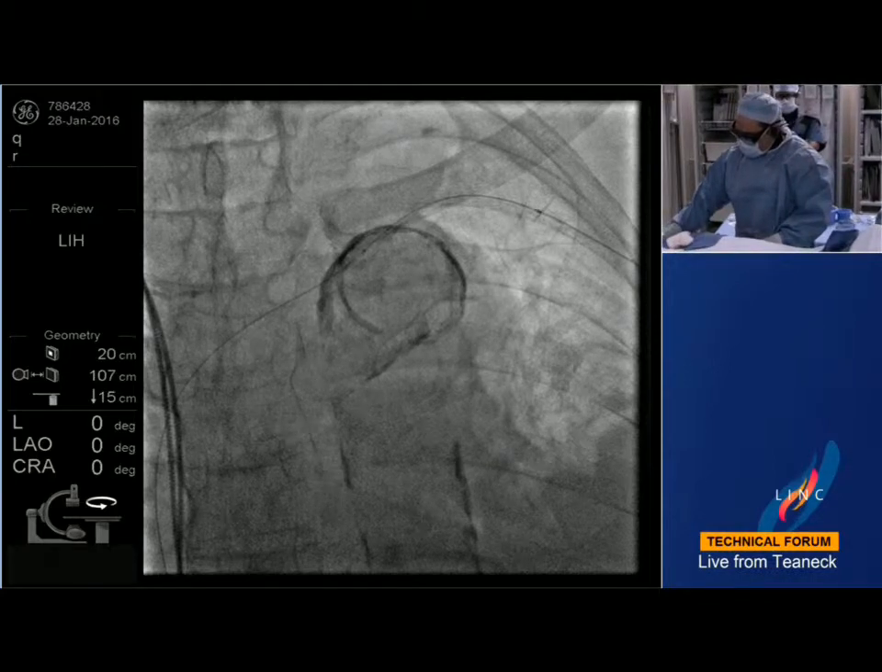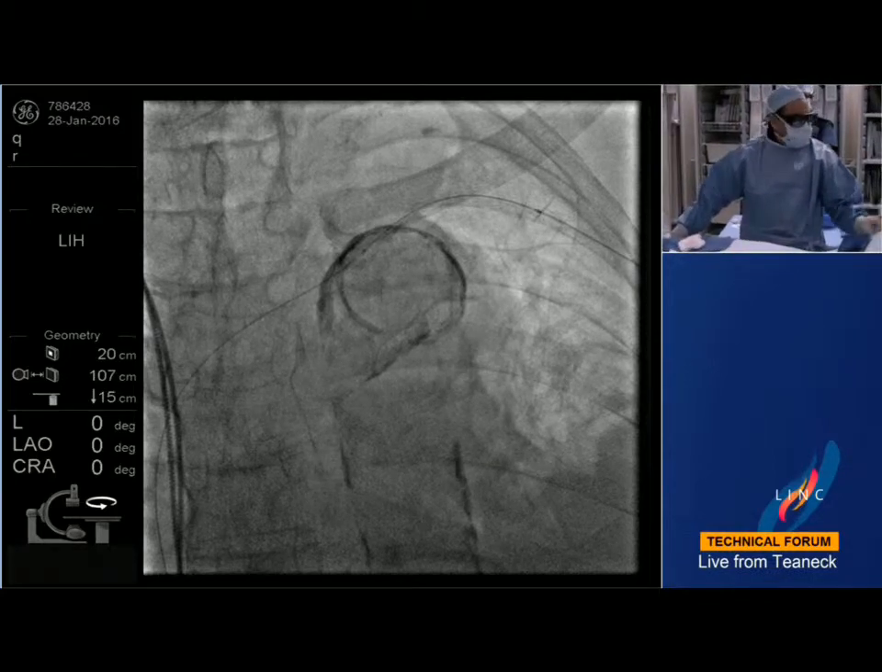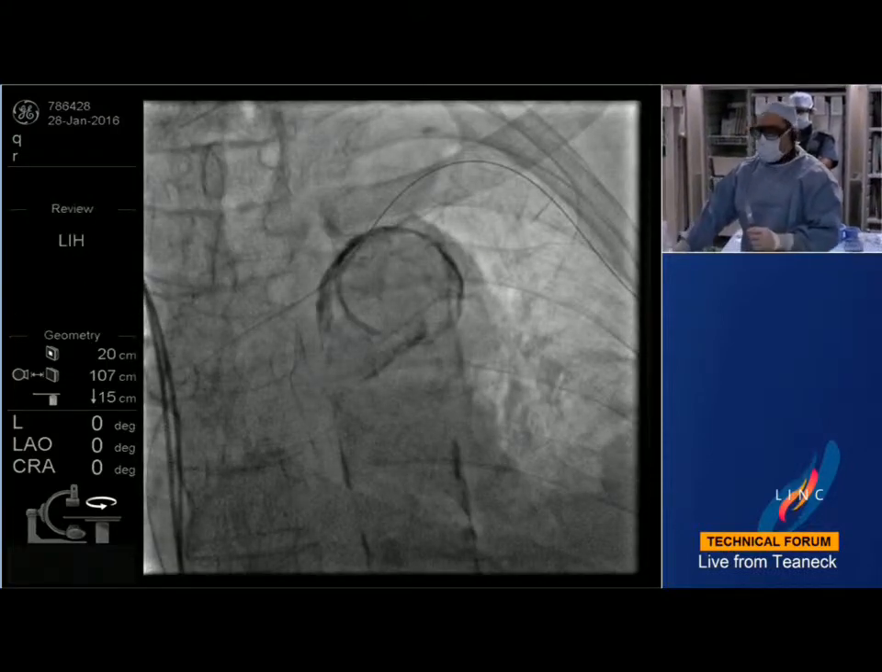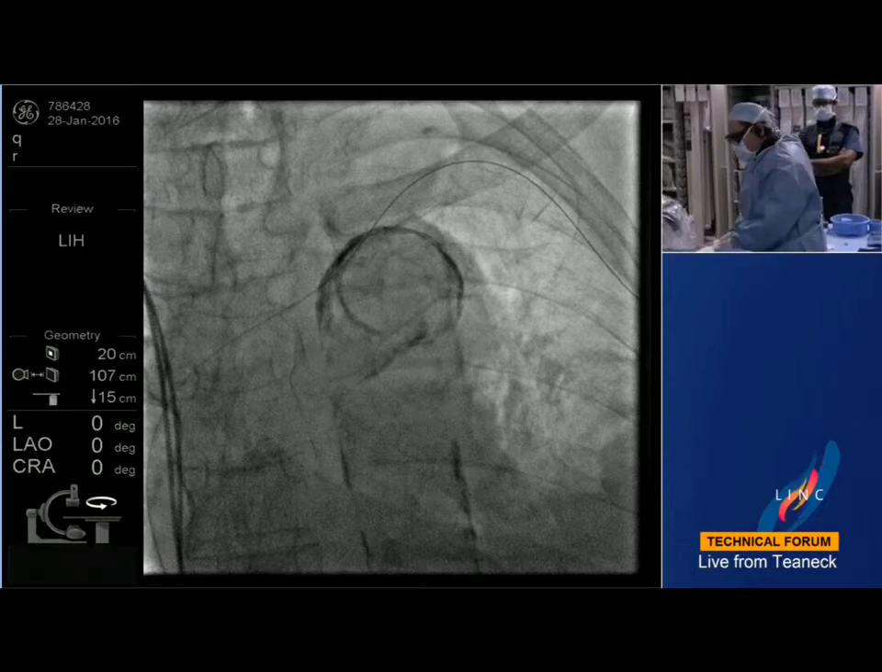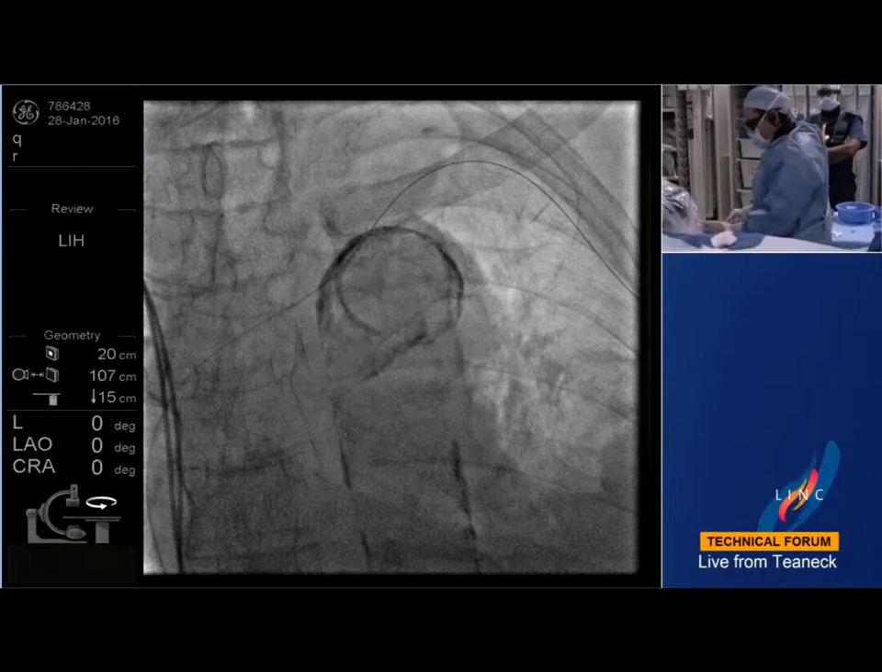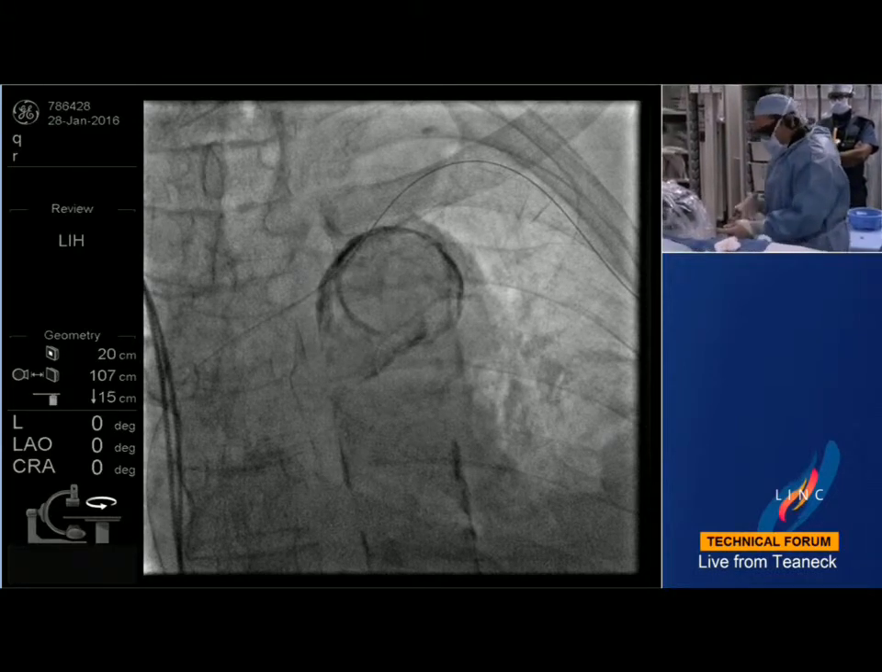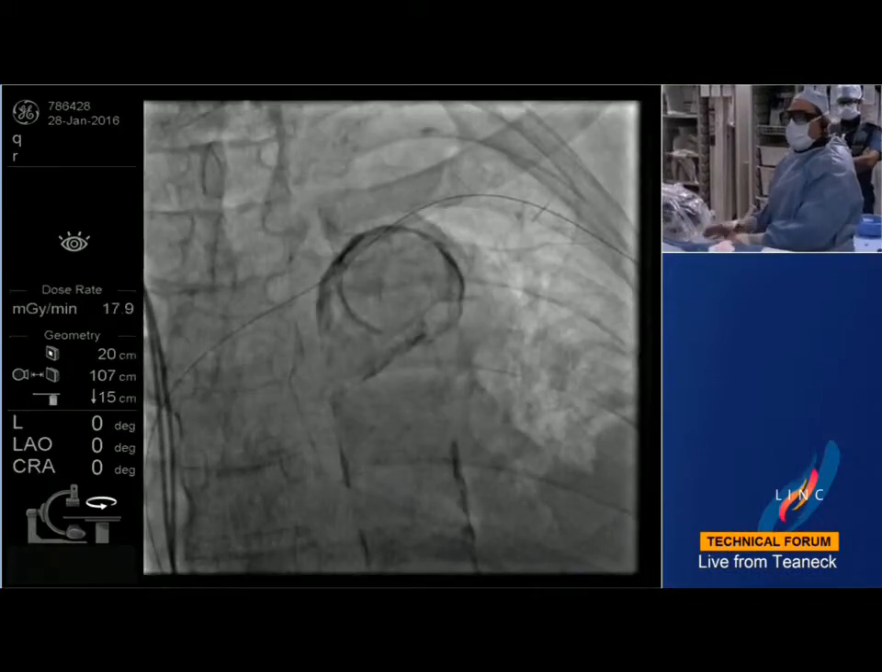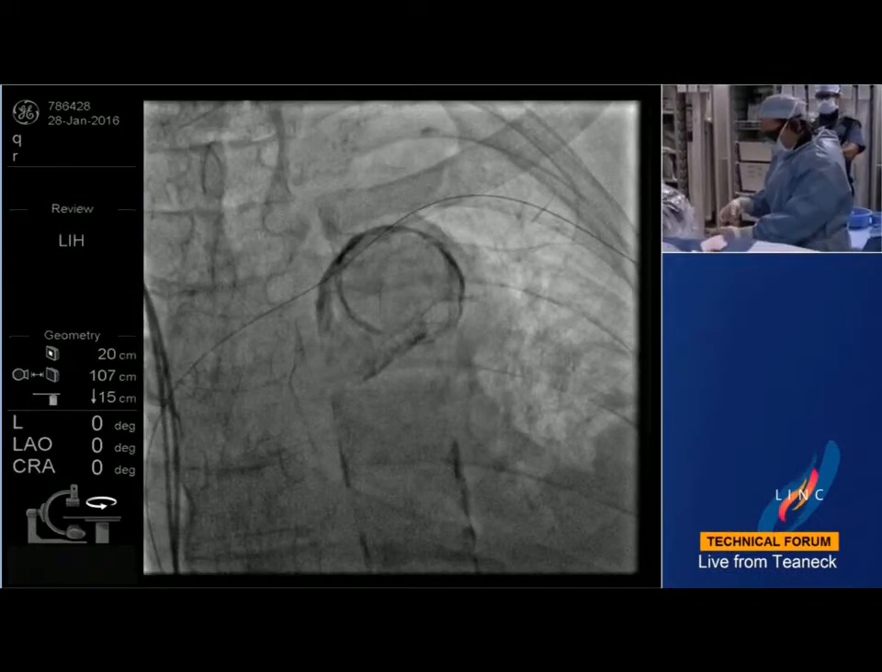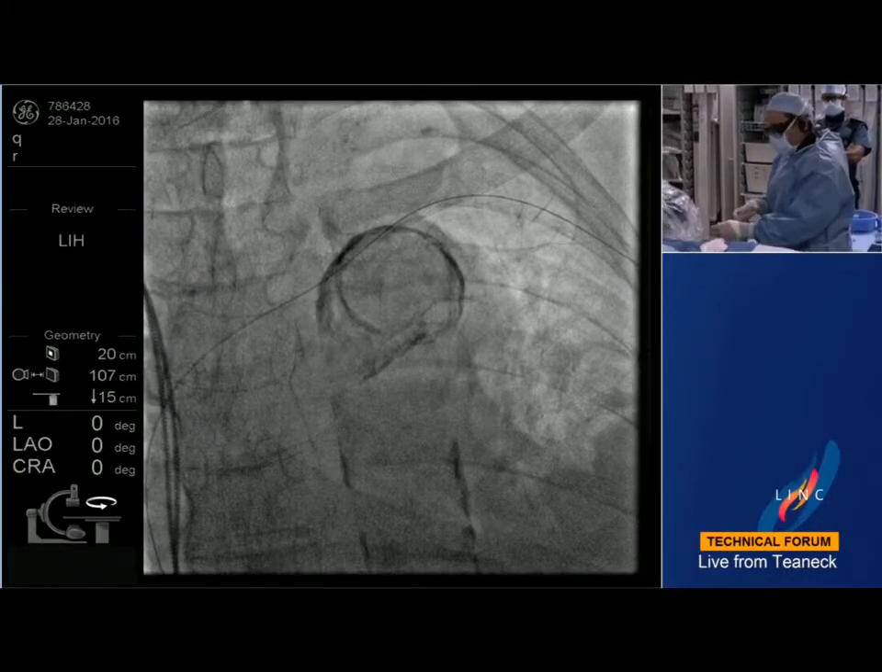How many of the panelists would have put a covered stent in through these recurrent areas as opposed to continued angioplasty? Anybody on the panel who would put a covered stent in for this? This is difficult to say. There's not enough data, I would suppose. And in this clinical situation, he can come back several times.